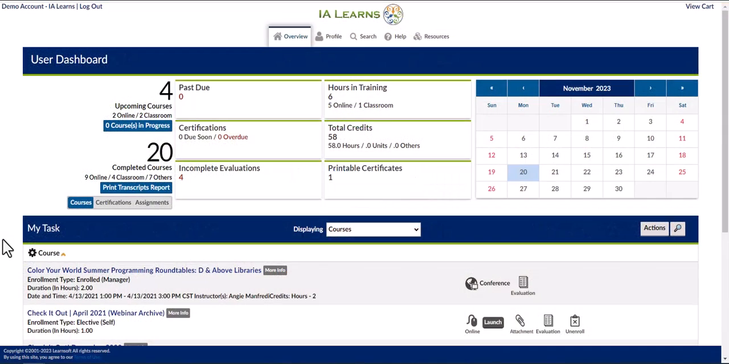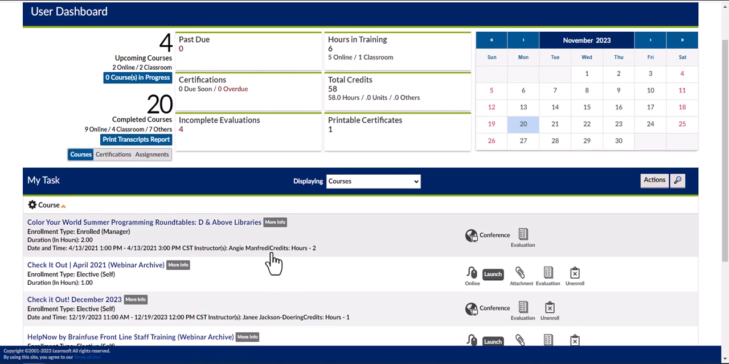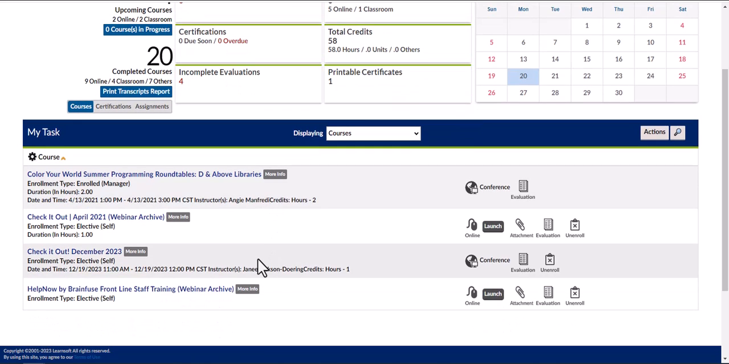Once logged in, you'll see the Overview tab. Here, you can print your transcript to see hours earned, including those earned towards the maintenance of your endorsement, access the Zoom link for a live online course, access a course evaluation, or launch and complete a Webinar Archives course. If you're having difficulty with any of these tasks, check out the more in-depth tutorials on our YouTube channel.